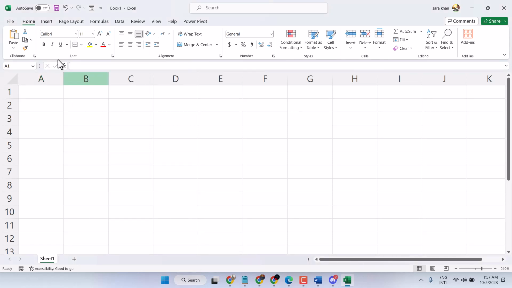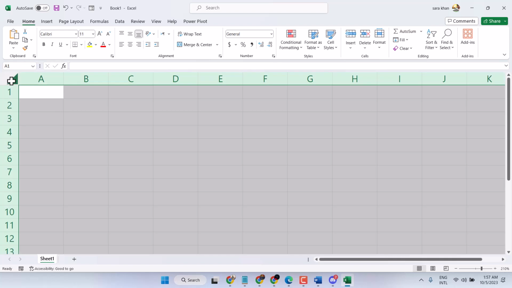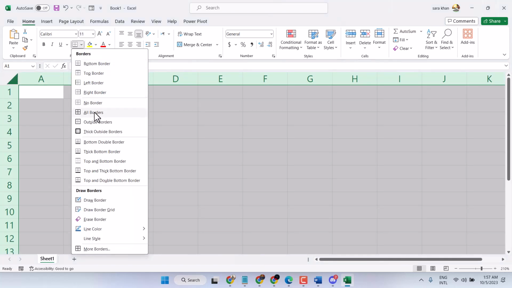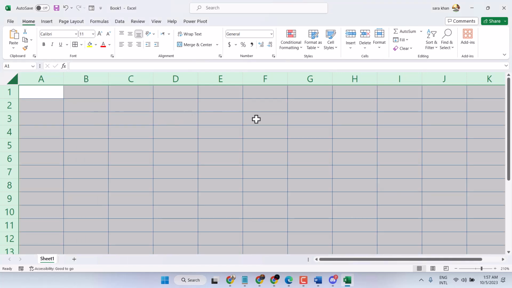Now click on this corner in the top side, left side, top corner. Now click here and select all borders. Now click anywhere.